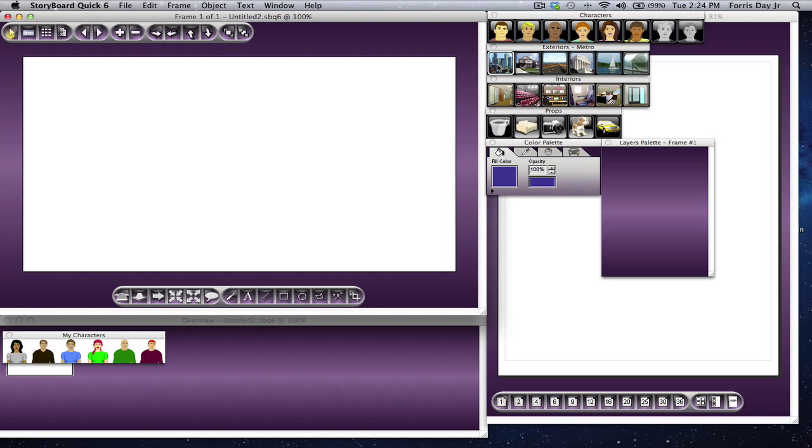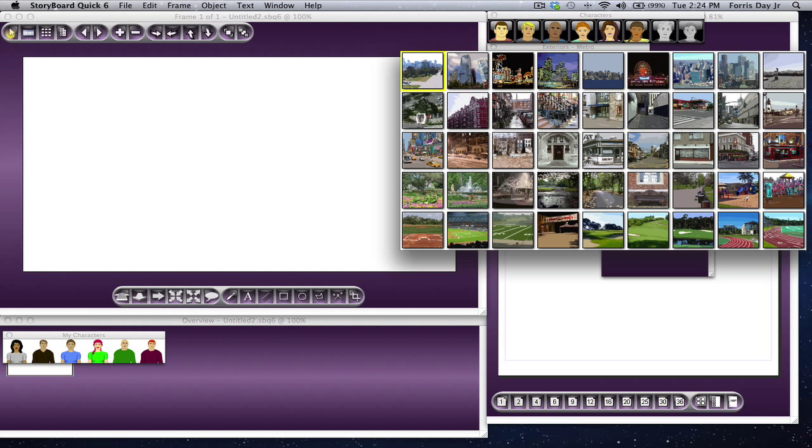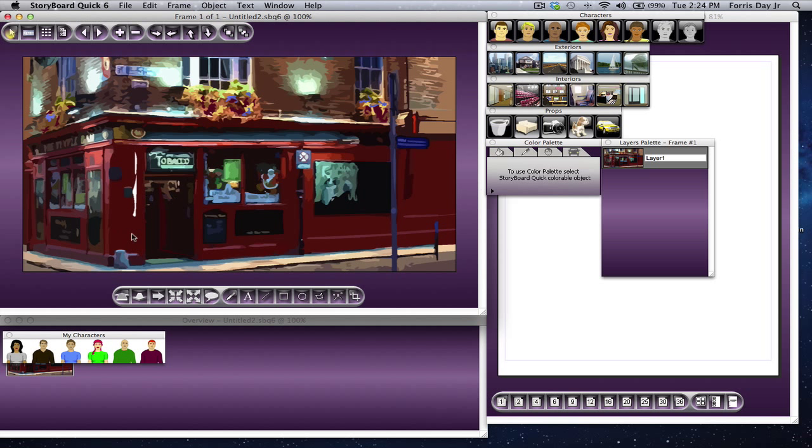Now I found this picture under exteriors metro. I click on it and then I get all the metro pictures. It's a little restaurant scene here. I click on it and it puts it into the frame. So with this frame I can do lots of things. I can zoom in or zoom out, and I can add my layers or my characters. So I'm going to add my first character walking down the street.